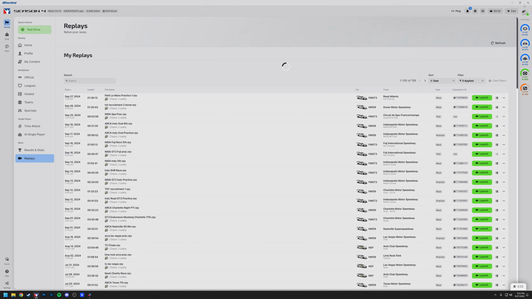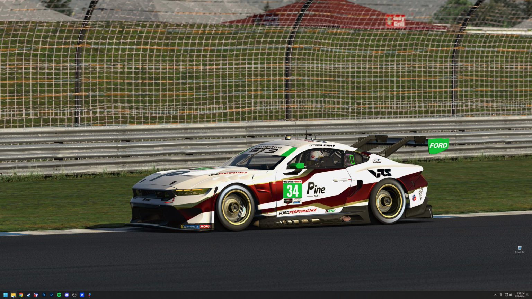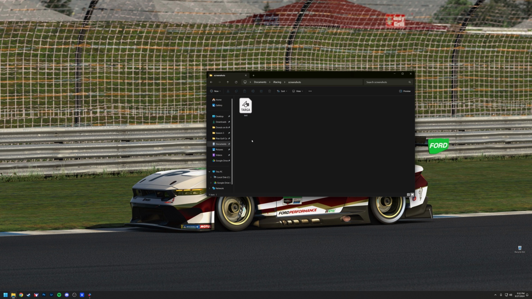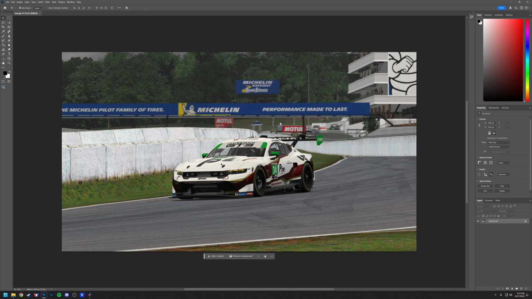And now we're going to go to where we saved it, which is Documents, iRacing, and Screenshots. Now, as you can see, it's a targa file, so you can't really open it with a photo viewer or anything. You're going to have to open it up in Photoshop or any other photo editing software that accepts a targa file. If you can't find one that accepts a targa file, go on Google and just type in targa to PNG converter and just convert that file into a PNG. But we have Photoshop, so we're going to open it up in Photoshop here.